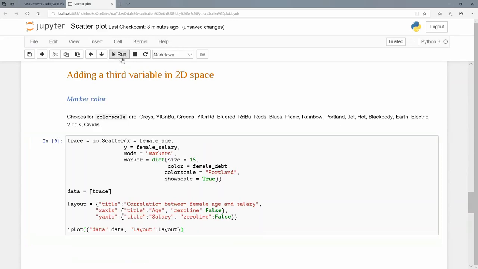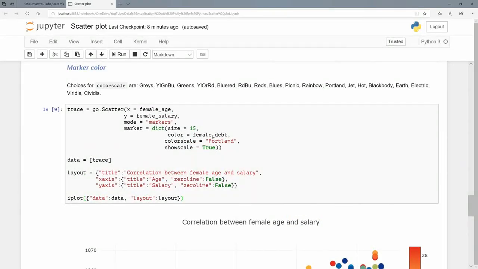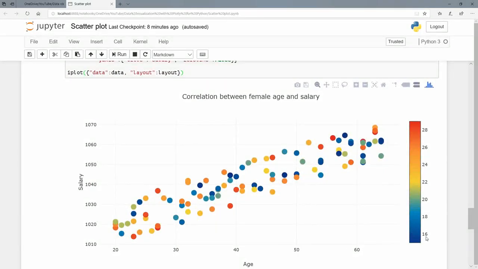Let's do the iPlot. There we go. And now we've added this third variable because we've got age and salary, but this color is also going to be this color that we introduced here as the debt level. So down from 16 up here, 28. So these red ones have more debt, say, than these blue markers here. So that's one way to introduce a third variable.